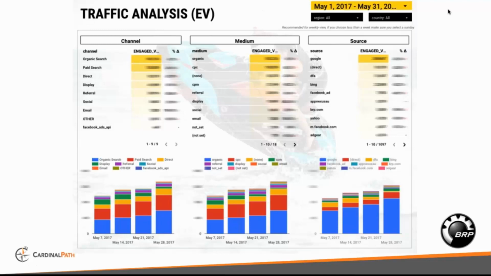Another way I like to use Data Studio is to plug directly into Google Analytics. And I know within Google Analytics you can pull up a channel or medium report directly, but having all this side by side on one visual is very powerful for marketing teams. And again, you can customize the look and feel of this, customize the colors for your brand palette. Again, very powerful.